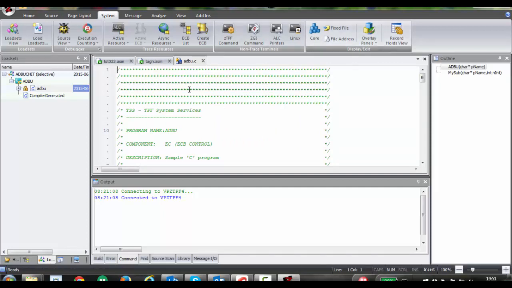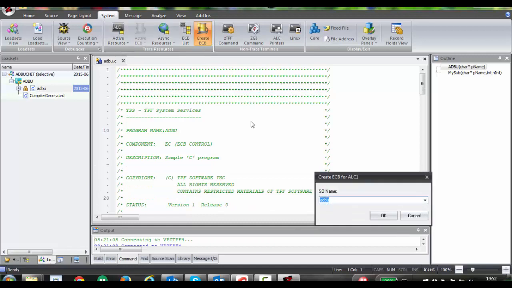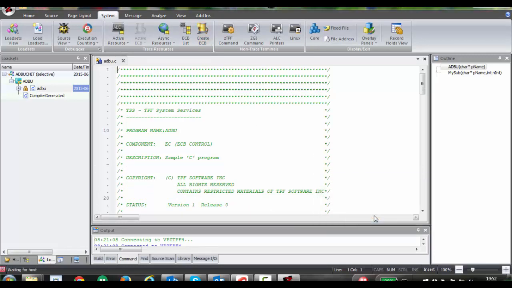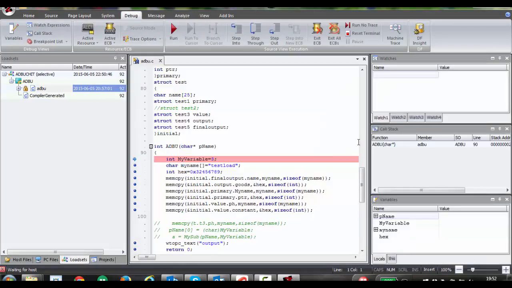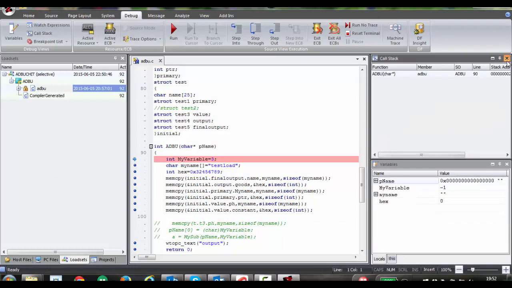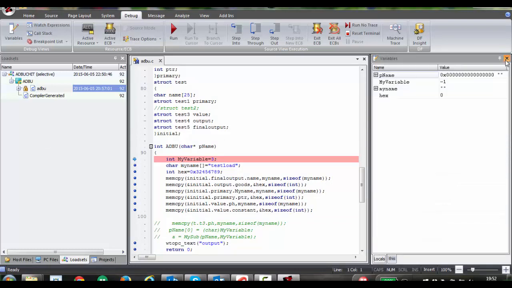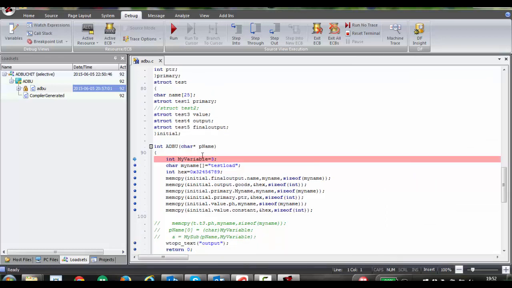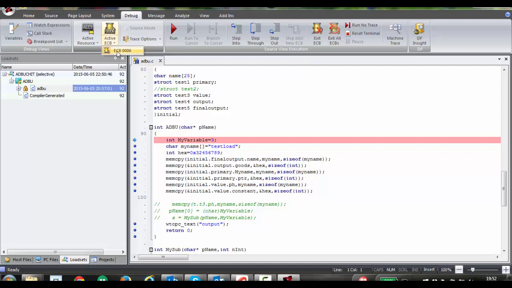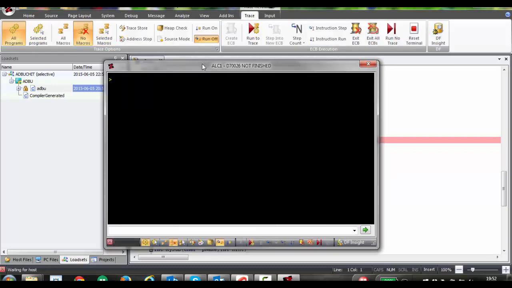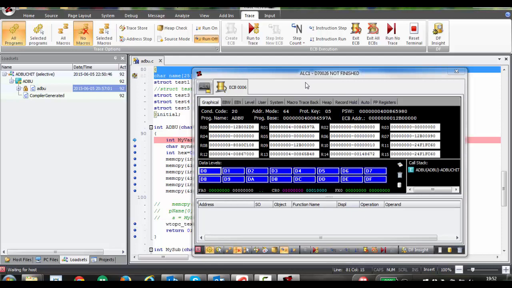So it's locked. I'm removing the other files. So now let's proceed with running the program. Create an ECB. It's waiting for the host. I don't want any watches as of now, so I'm just closing all that. So here we are. To have a better picture, let me click this again. So I've opened this ECB.